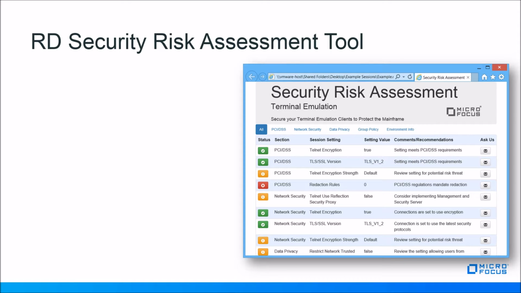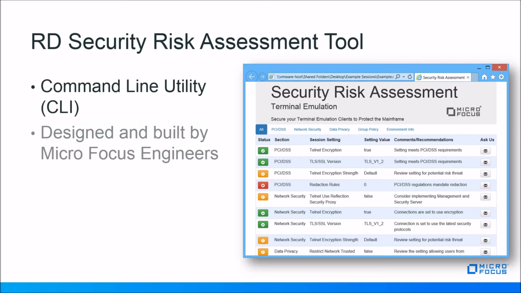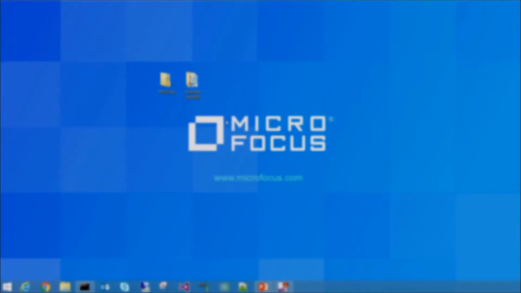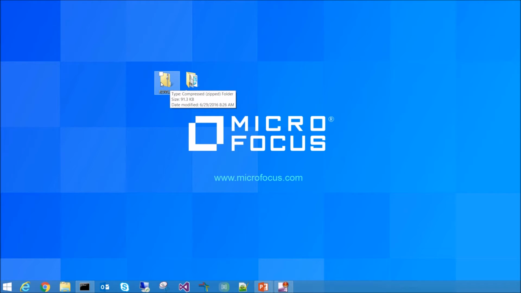The Reflection Desktop Security Risk Assessment tool is a quick and easy utility for sizing up risk. It's a command line tool built by Micro Focus engineers that analyzes Reflection Desktop session and setup parameters for the most commonly used security settings. It outputs a simple and easy to read report that can help you remediate your environment and strengthen security. I'm now going to demonstrate how to use this tool on a live environment.